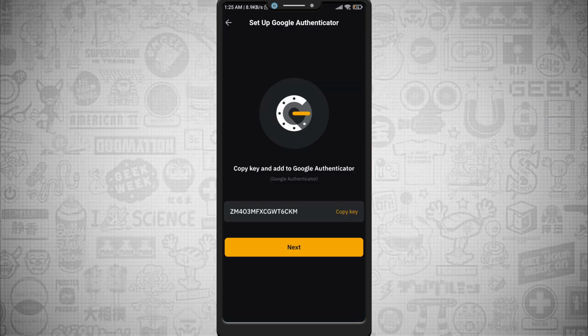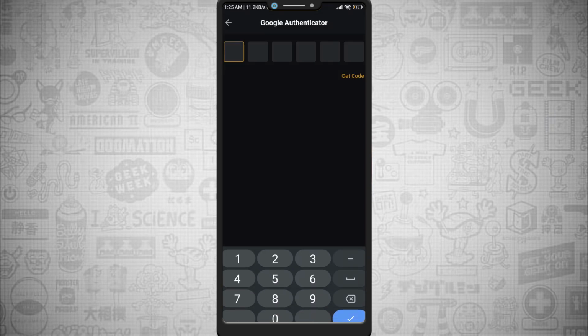Now once you have done installing the app, here it will provide you with a copy key. You will head over here and copy this key they just provided to you. After that, you have to go to Google Authenticator and paste this key there, and they will provide you with a code. You have to come back here and place that code here.